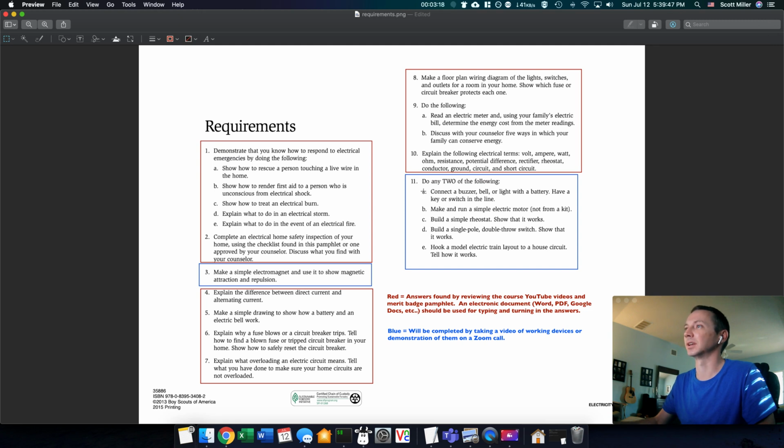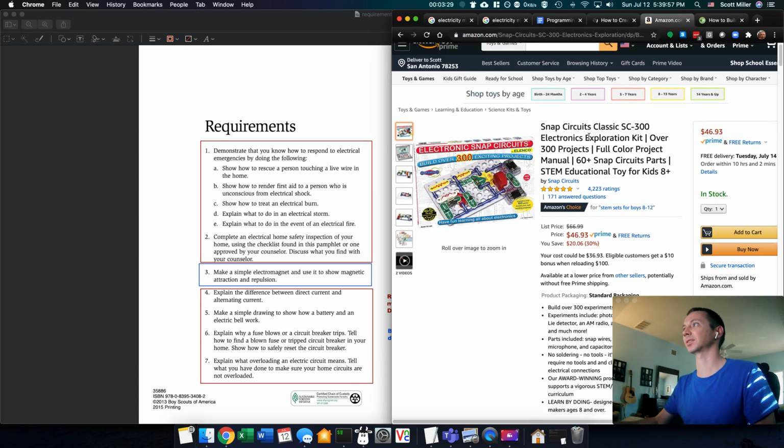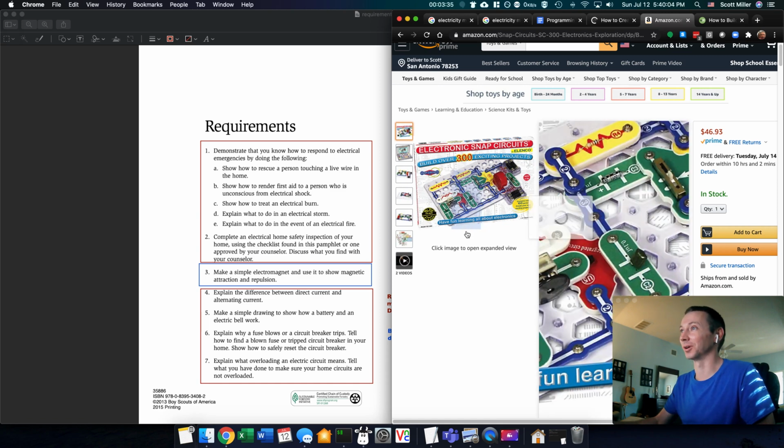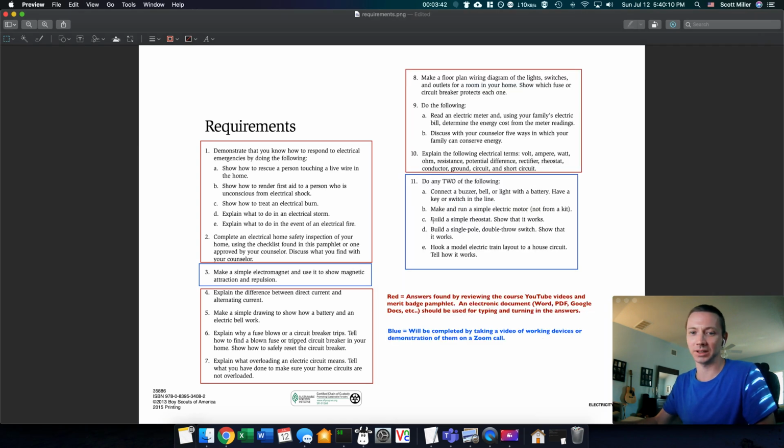Number 11 is you choose two of the following. So I can say that A and C can both be done with something like this Snap Circuits Electronics Exploration Kit on Amazon. There's many other ways to do it though, I'm sure, but this is just one example. So you might have to purchase something, but again, I'm happy that if you've met the intent of the requirement with things that you happen to have around the house, then that's great, and that satisfies what we're trying to do here.